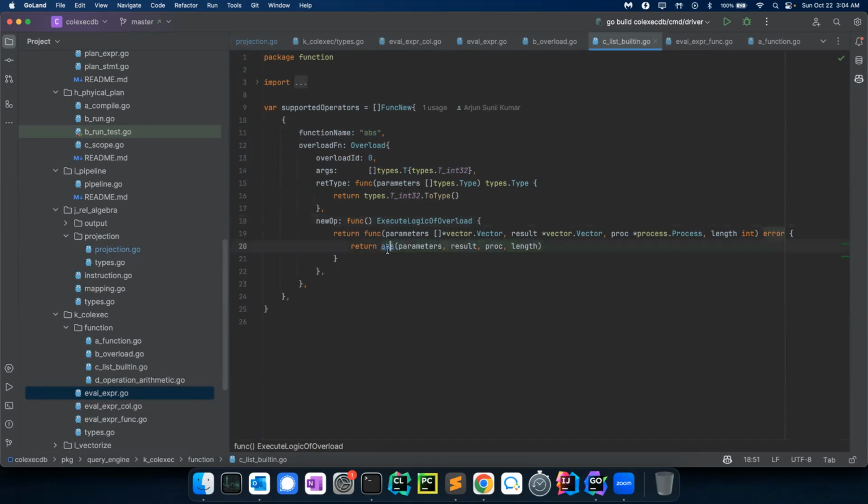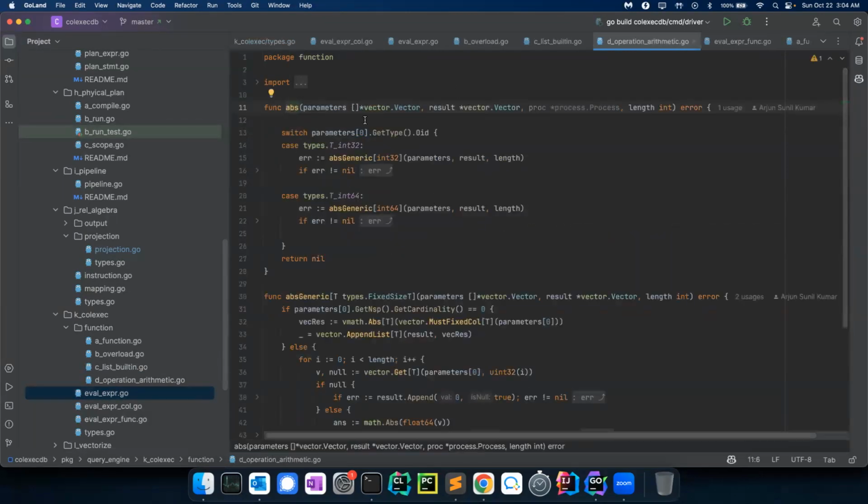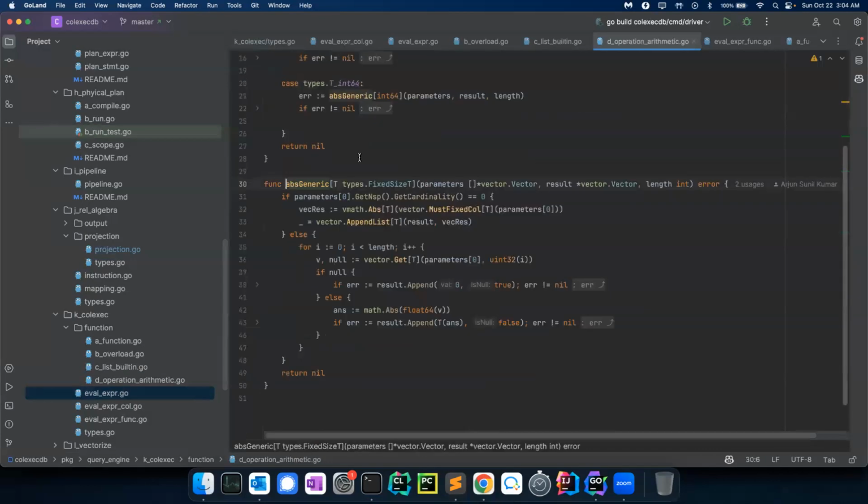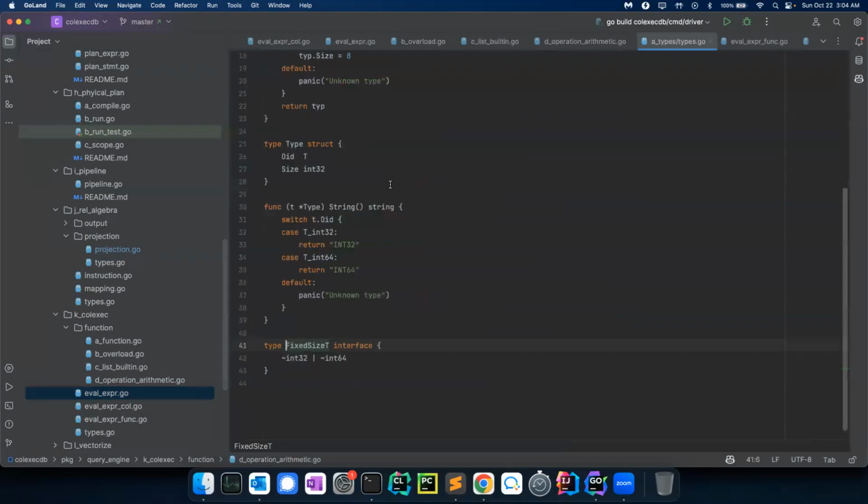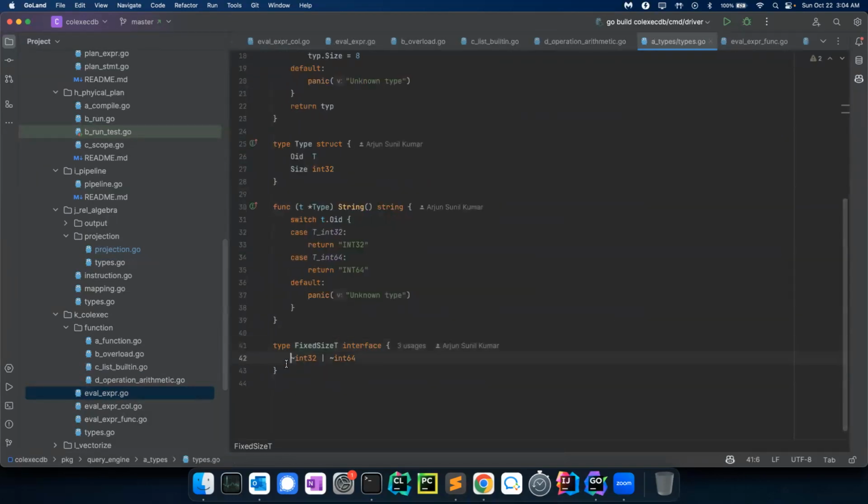So we have this ABS function, and as you can see, it does a type switch and checks if it's an int32 or an int64. Apparently if it's either of them, we call the ABS generate function. We pass in the type as fixed size D. I think fixed size D is a combination of int32 and int64.